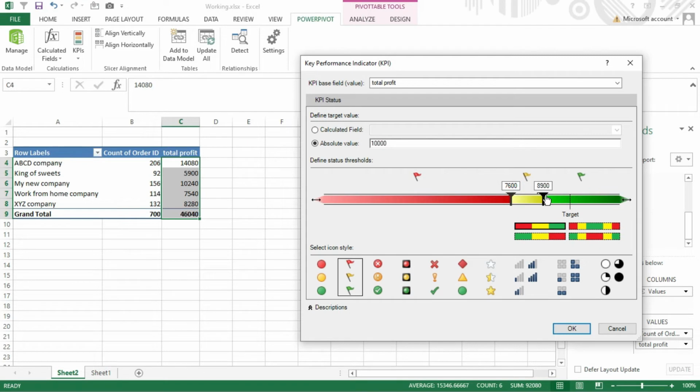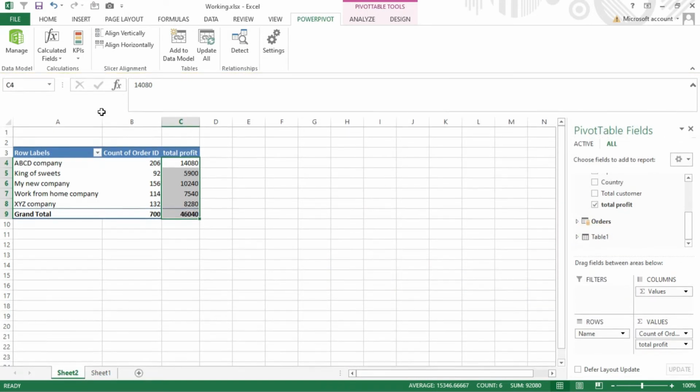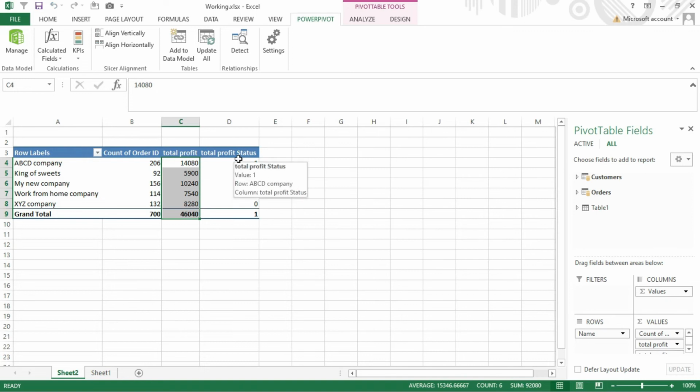For that, go to customers again. Here you can see a traffic symbol. Just click on that. Just deselect once and apply again. So you can see the calculation has been converted. You can manage the KPIs like that. Go here and you can see I had a KPI which I have created for total profit.